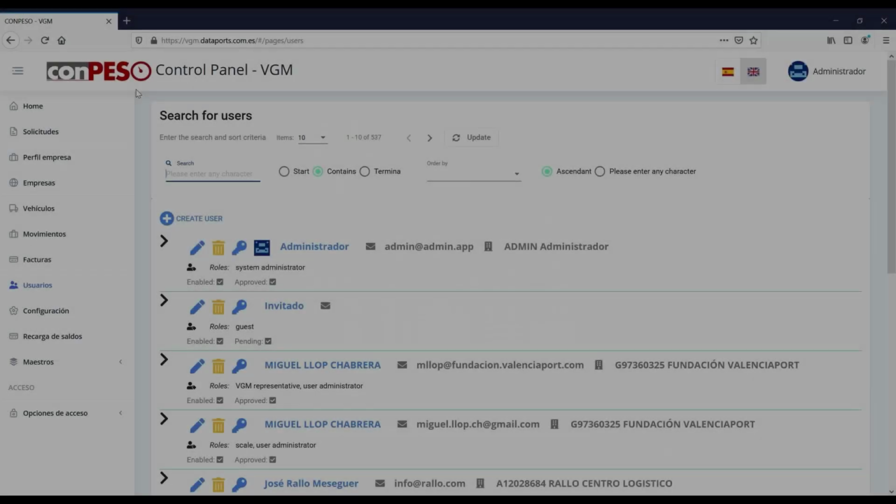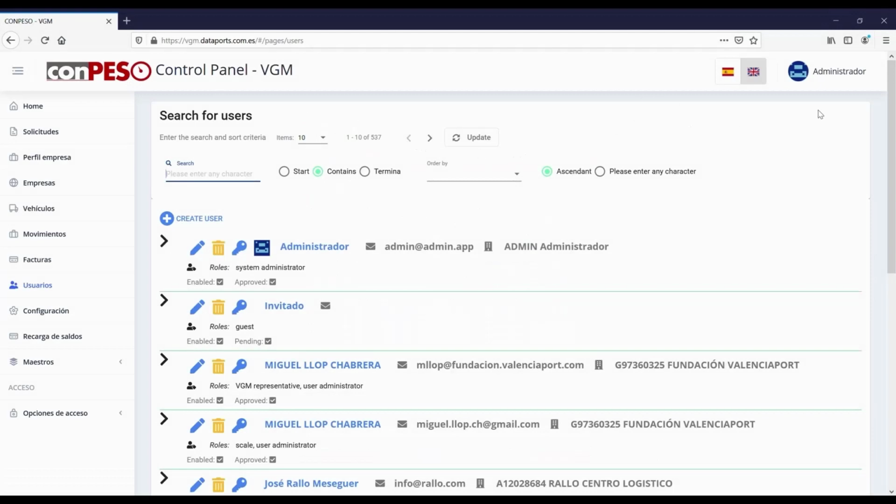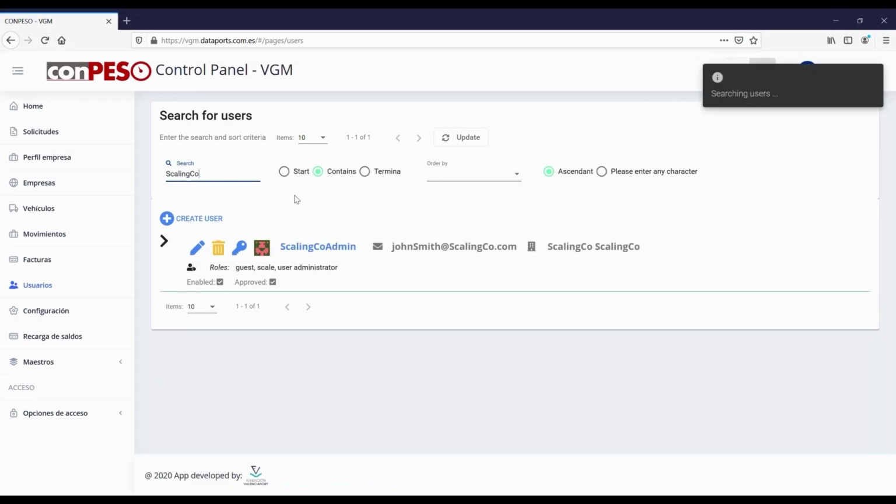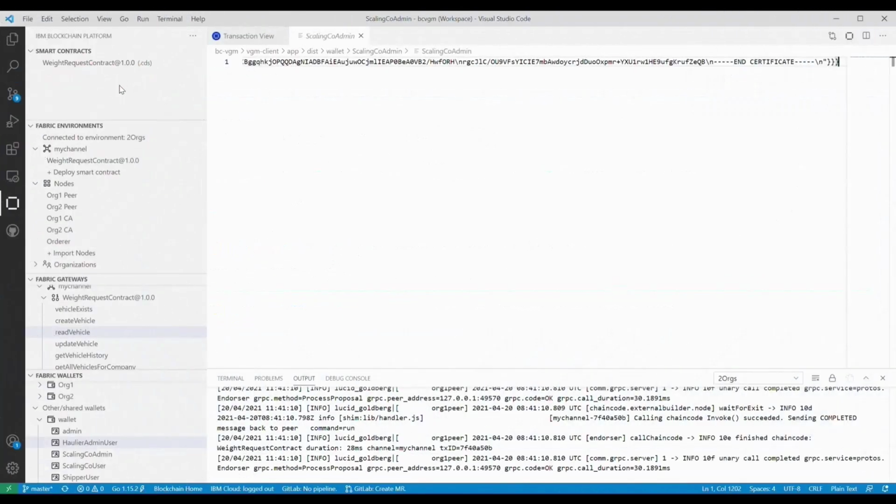The information provided for the user in the registration screen is used to register and enroll the user with the certificate authority and issue the user identity crypto materials. These are stored in the application wallet and used to sign all the blockchain transactions we're going to execute in this scenario.